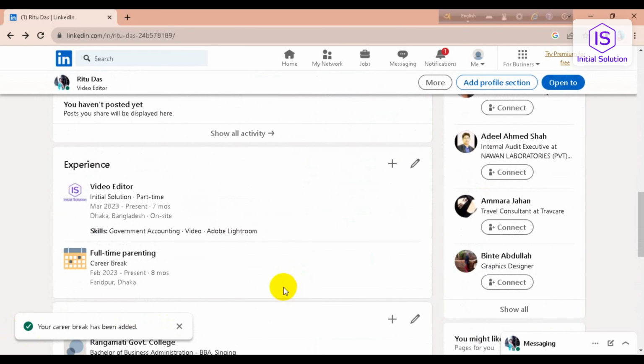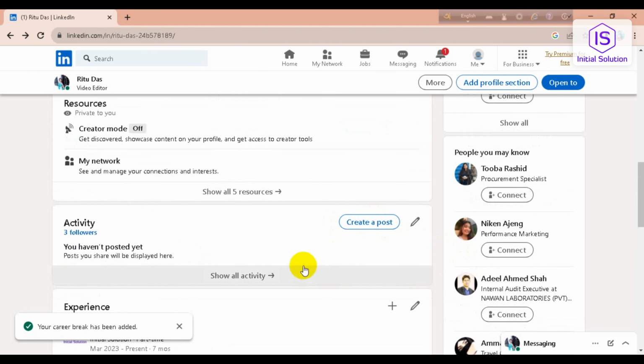Yeah, this is how you can add career break on LinkedIn. So guys, this is how you can go for this add career break.